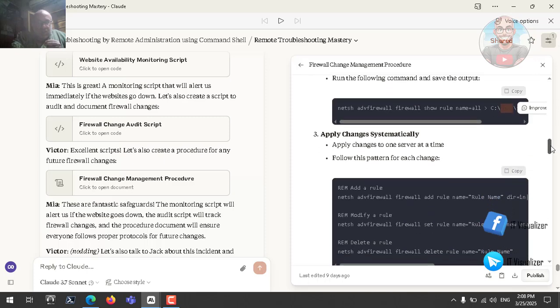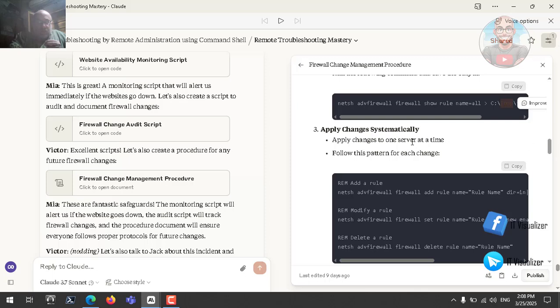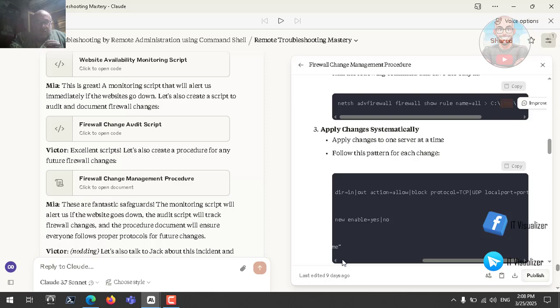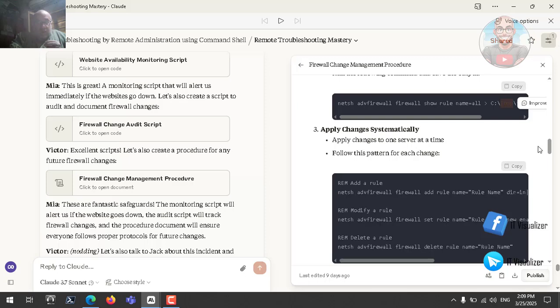Apply changes systematically. Apply changes to one server at a time. Follow this pattern for each change: add a rule, modify a rule, delete a rule. So these are the commands to do that.